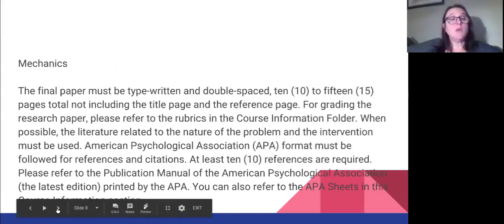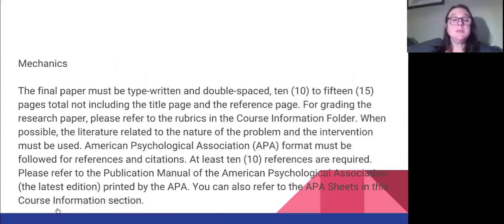Now, once again, I want to go back to the fact that it needs to be APA formatted. I take off points if it's not APA formatted, and I'm also going to take off points if you don't hit everything that's written out in terms of this final report. And at this point, you really should be formatting everything APA.